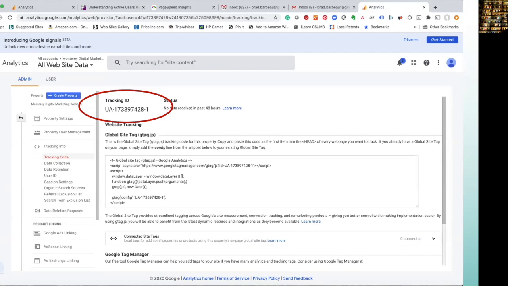This is a very important number. You want to write that down or make sure that it's easily accessible, because if you're not used to this, you may have a little trouble getting back to it. Here's the secret.